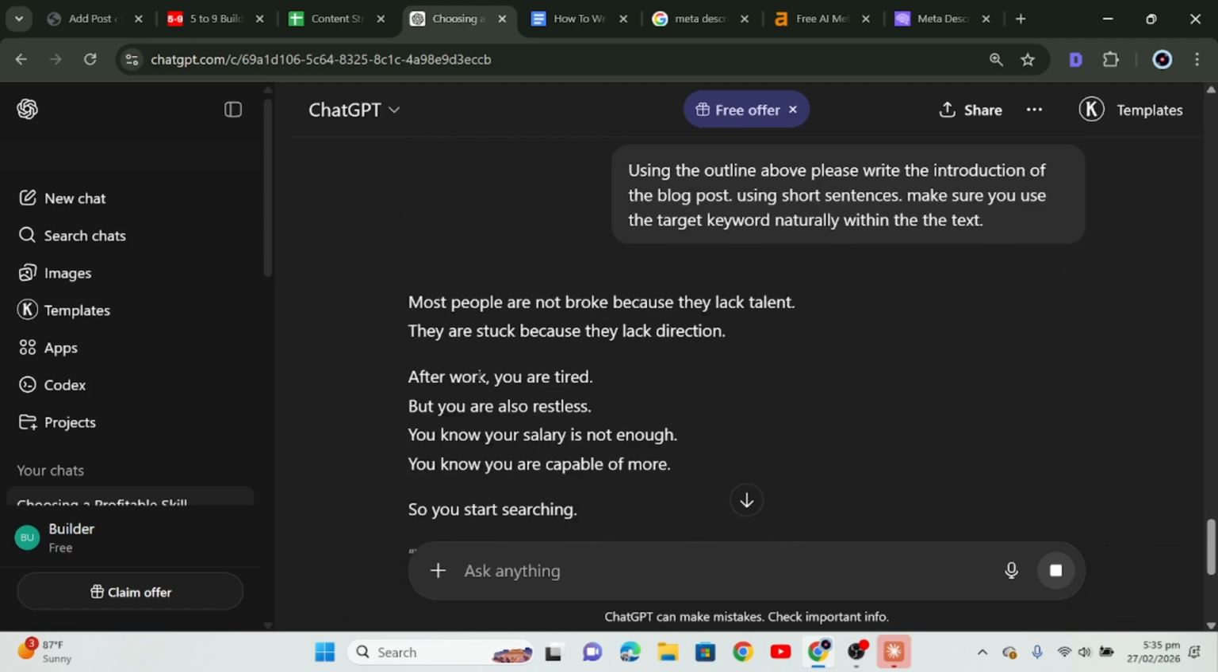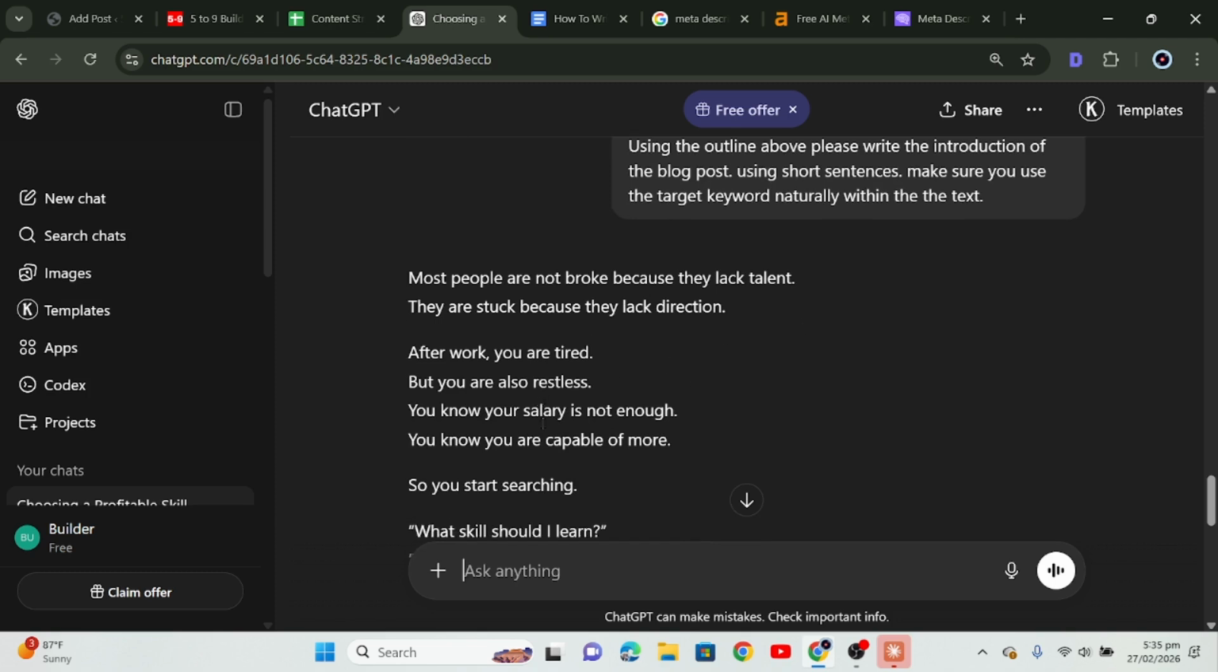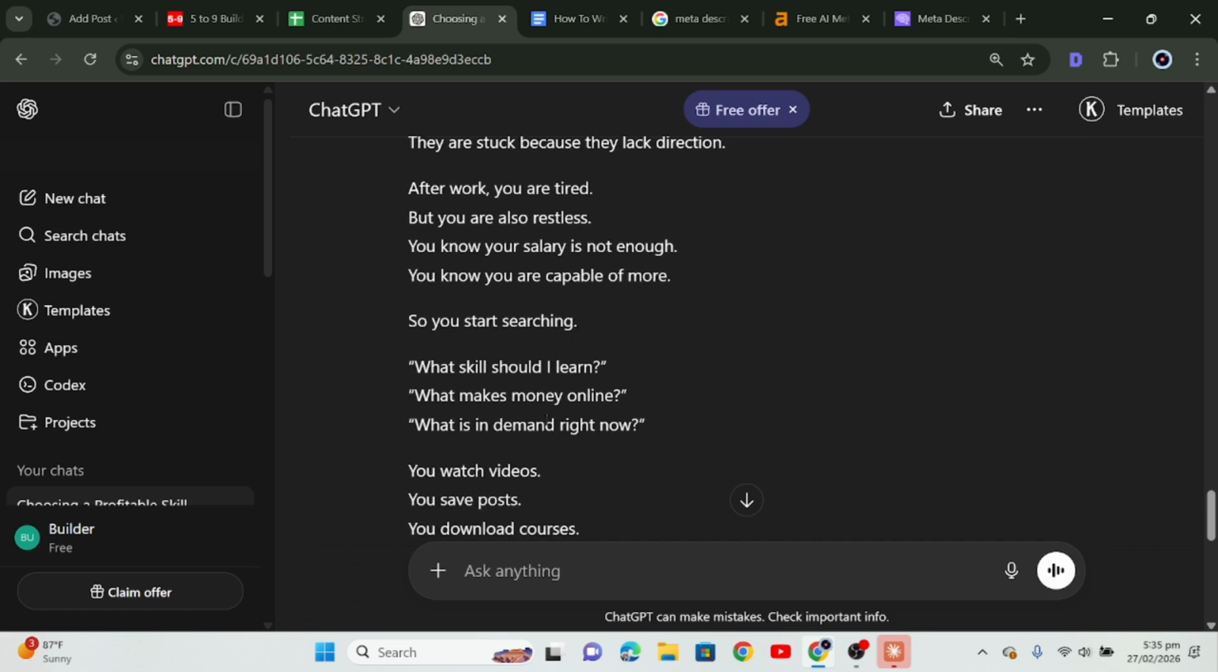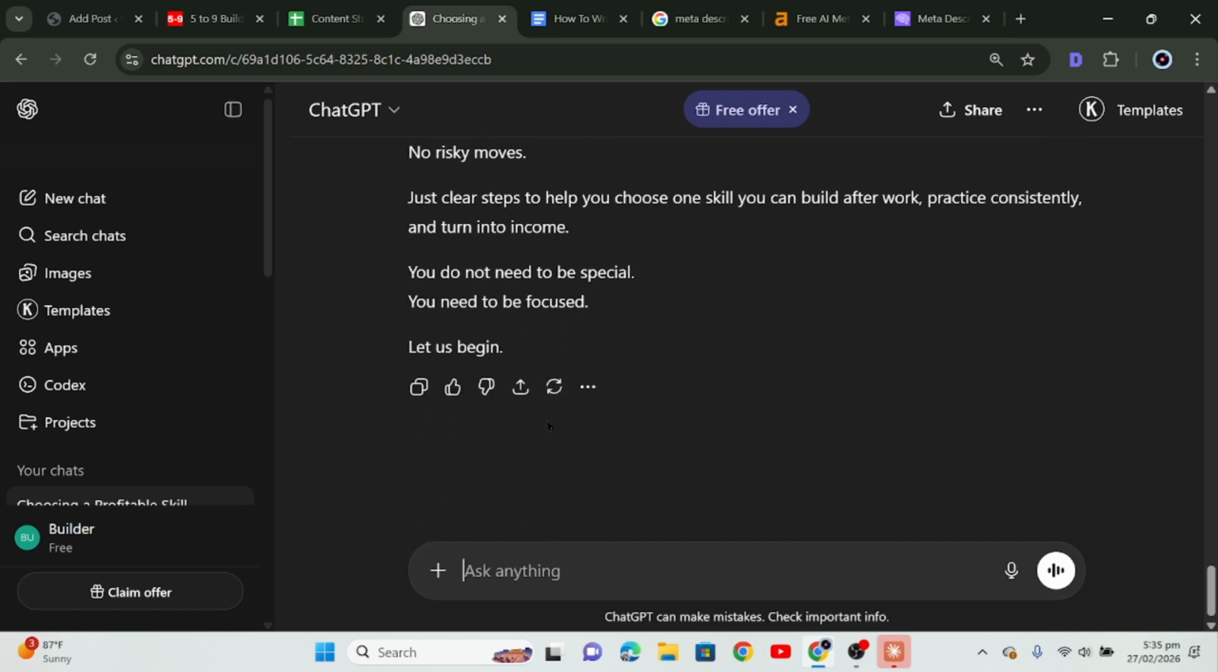Now look at what it is writing. Most people are not broke because they lack talent. They are stuck because they lack direction. So this is how authoritative the whole thing is going to be.